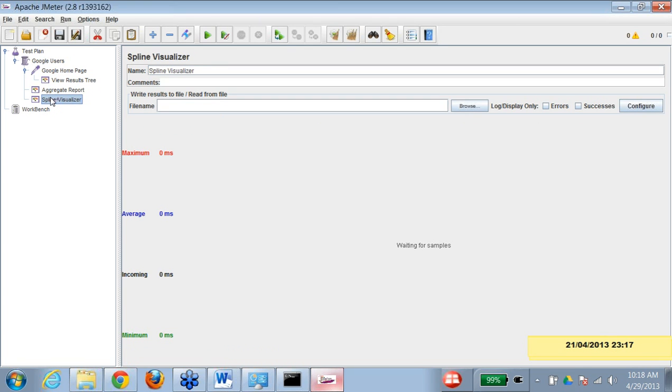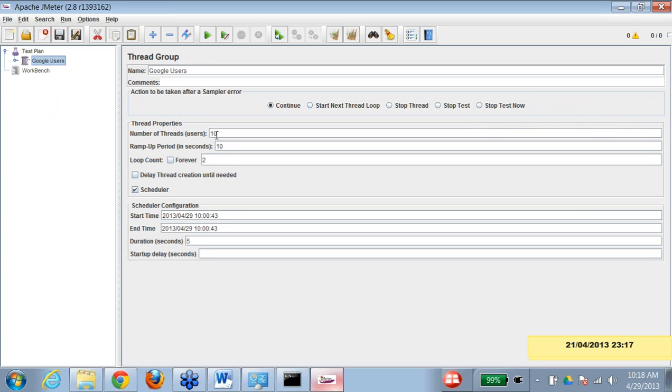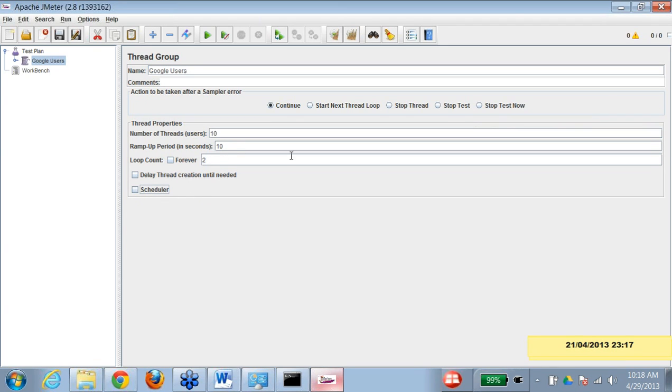You can drag and drop and organize these requests. These are the basic things which you need, but you can enhance this script by adding certain other things. So let's try to run this. If you see here, I have created 10 threads, and the ramp up period is this. The loop count is 2. I don't want to schedule right now. And there are certain things like what you want to continue.